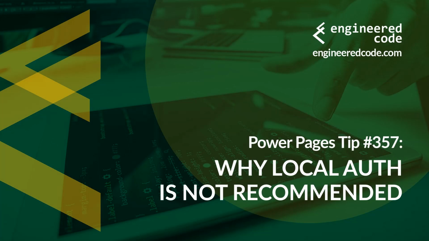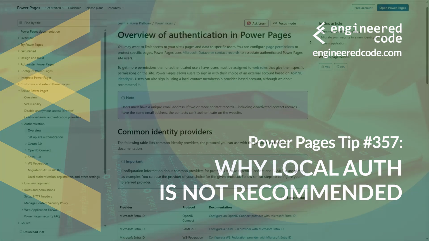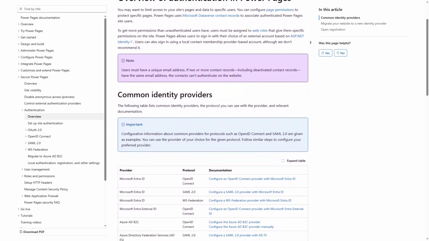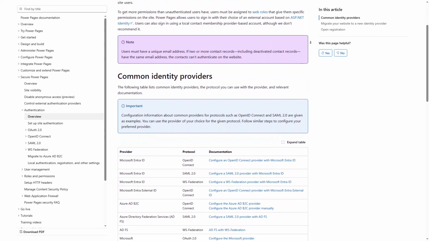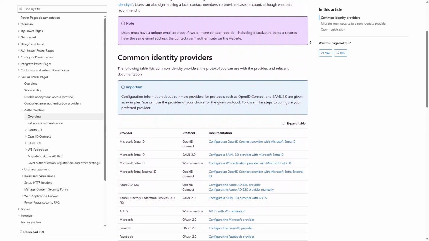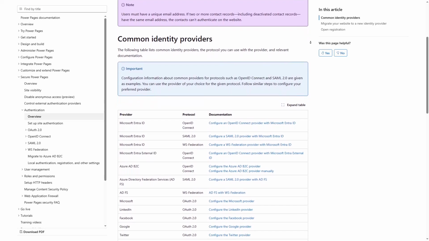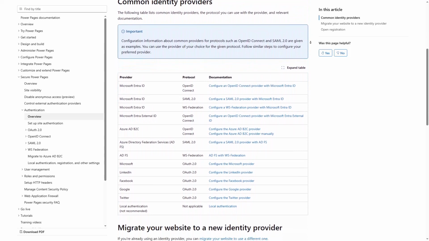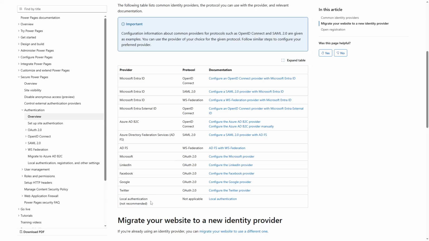My name is Nicholas Hayduk and this is tip number 357, Why Local Auth is Not Recommended. Since the beginning of time, at least in terms of the lifetime of Power Pages, which goes back to the ADX Studio Portals days, local authentication has been an option for how users can log in to a site. However, for years, you may have heard warnings that you shouldn't use it, and yet it still remains popular and enabled by default when you spin up a new site. What's the deal?